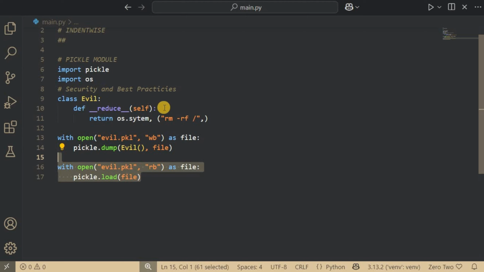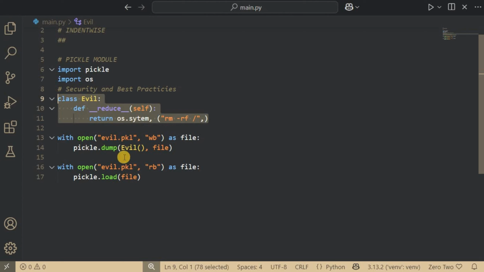So it's open bracket open evil.pkl as our file, then we'll be reading it in binary form, as file. And so when we now have pickle.load bracket open file, this will execute the command when we run this. So this will basically delete everything on Linux if you're not careful about loading files from malicious sites. So let's take a look at some of the key tips to stay safe from loading files like this.